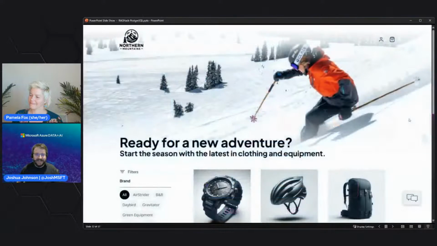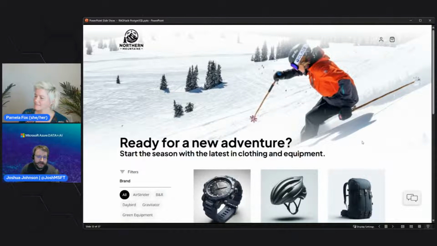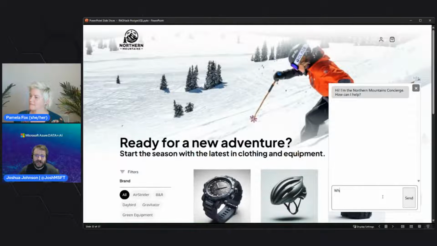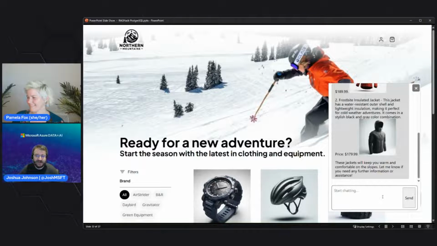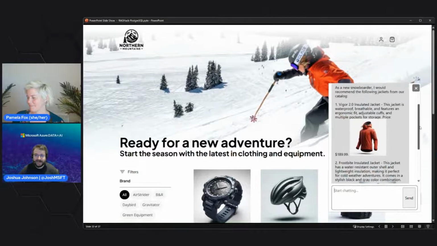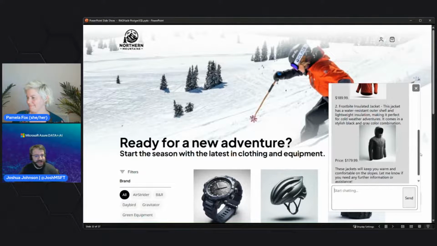So let's take a look at this actually up and running. I've jumped into the website and I'm going to start a chat with the chatbot. I'm going to say, what jackets would you recommend to a new snowboarder? I'm in the Pacific Northwest. I'm a newbie. Tell me what you've got. So we get a couple of nice AI generated images that we stored as well.